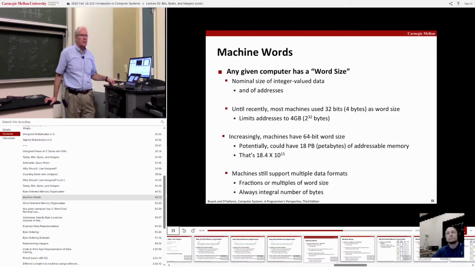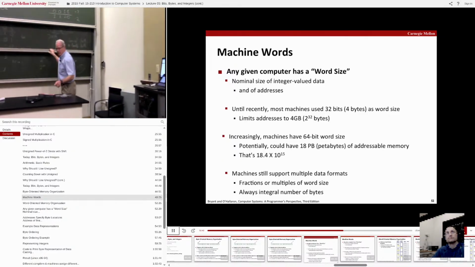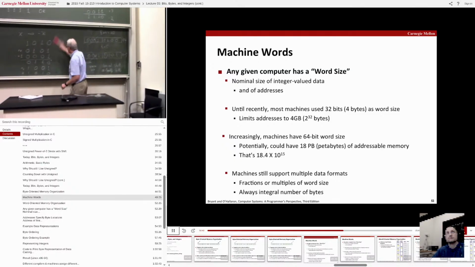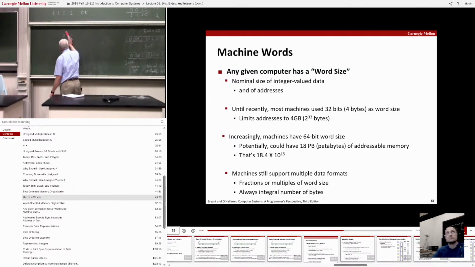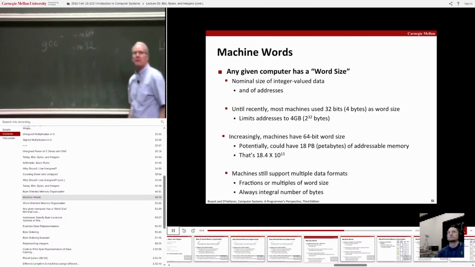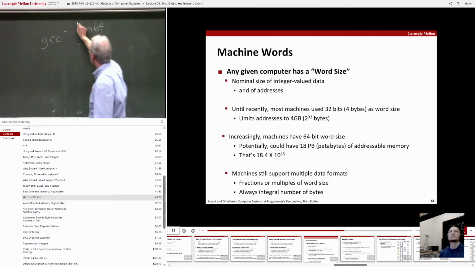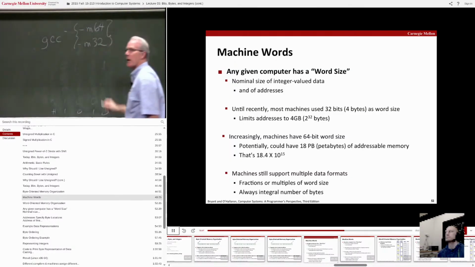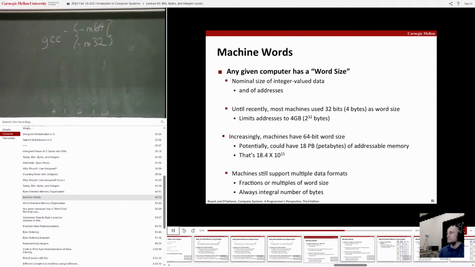One thing that's strange is one of the features of machines such as we have: if I compile a program using GCC as a standard compiler, I can specify as a flag that I want it to be either 64-bit code or 32-bit code. And it will actually generate two different kinds of object code as a result. And we'll talk about these later.